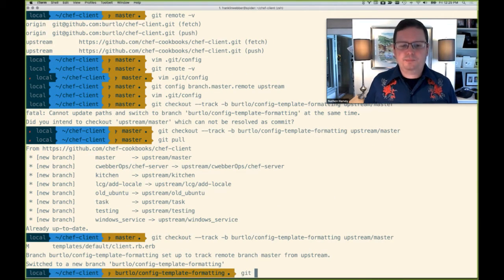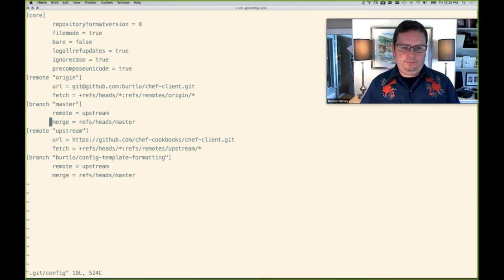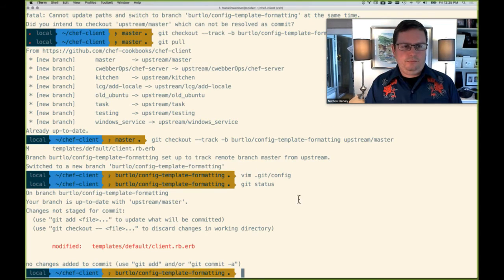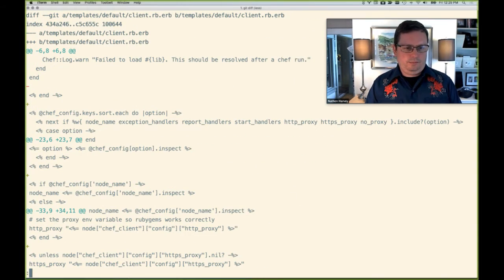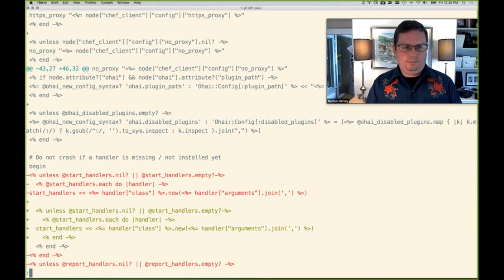Okay. And again, we can peek at that .git config file and look at that branch Bertlow config template formatting, and it automatically set the upstream master, whereas the default would be origin. So that's nice. All right, so we've got this one. Let's do a git status. Now we can actually do a little bit of work here. We see the modified file. I can do a git diff, which allows me to see the differences. And really, we did just some simple formatting.